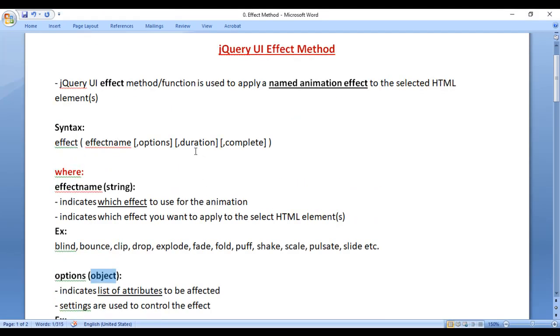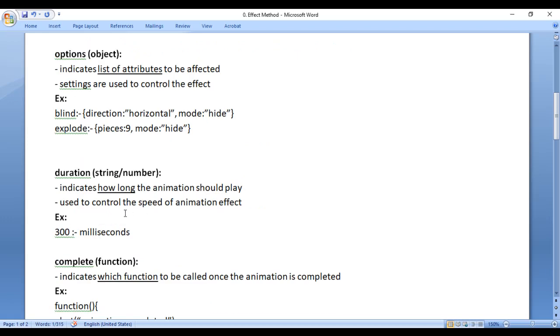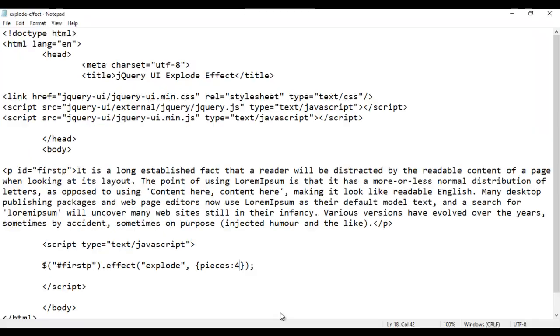Actually the animation is getting played so fast, we can control the speed of animation using the third parameter, that is duration, guys. Using duration, we can control the speed of animation effect. To the duration, we can pass value in milliseconds. I go here, say comma 4000. 1000 milliseconds equal to 1 second. 2000 milliseconds equal to 2 seconds. So 4000 milliseconds equal to 4 seconds. So to complete the explode animation effect, it takes 4 seconds, guys.